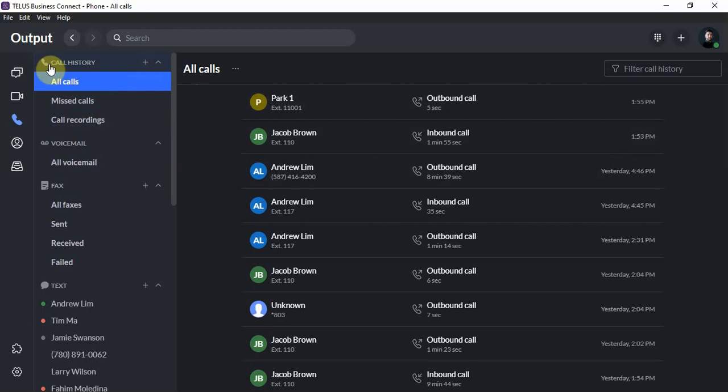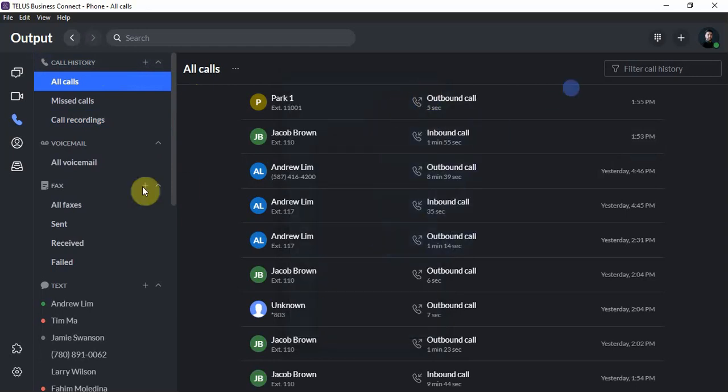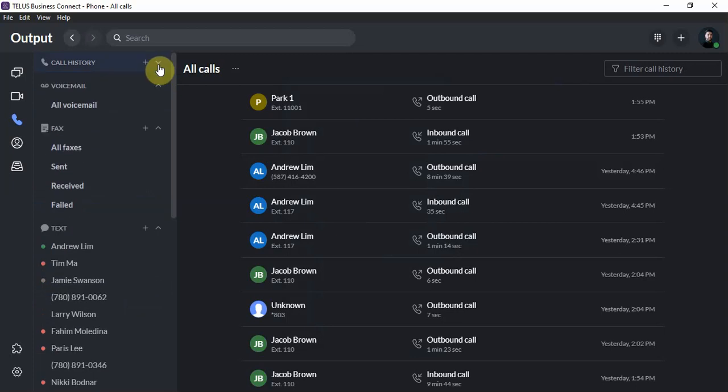In addition to that, you'll see next to the call history log, there's a plus button that allows you to start a call. Very similar to opening up the dial pad. Each of these here will kind of do the same thing, depending on which section that you're looking at. You can also click on the arrow to minimize the section there.